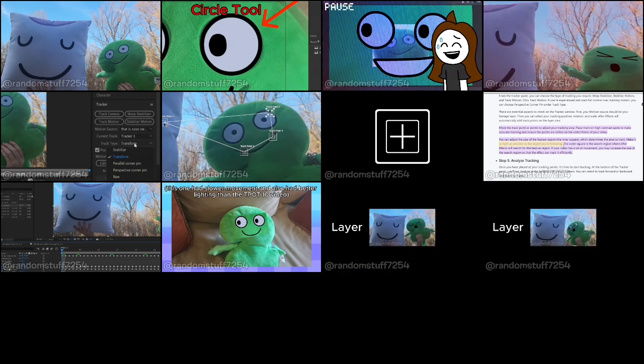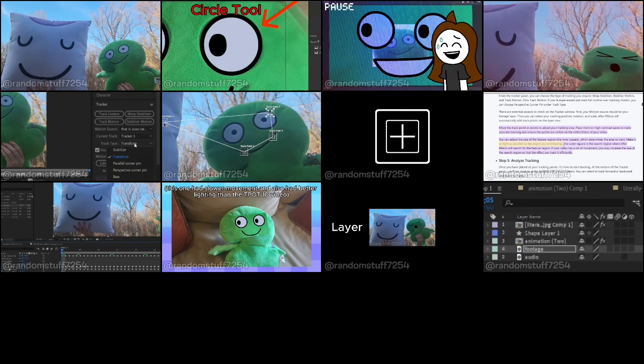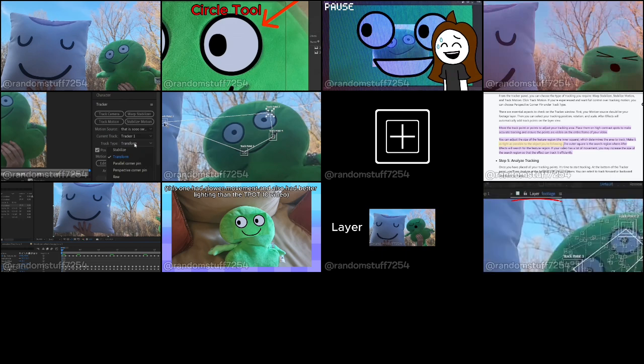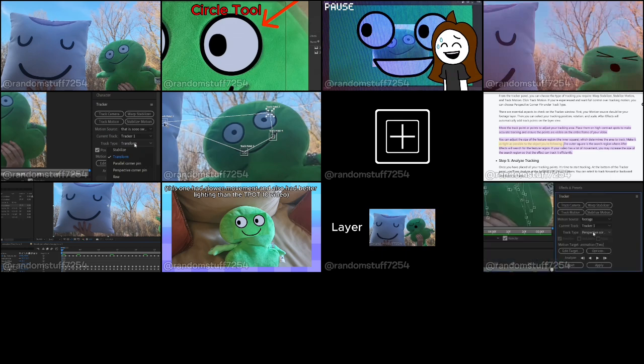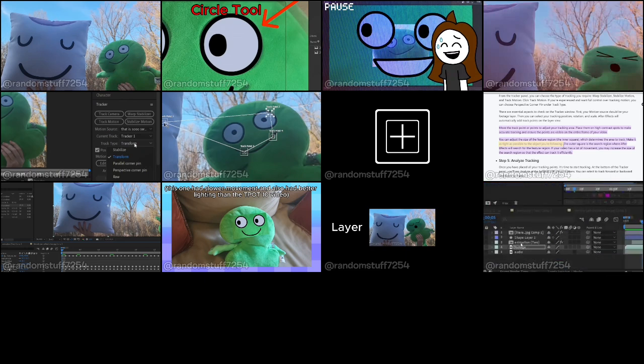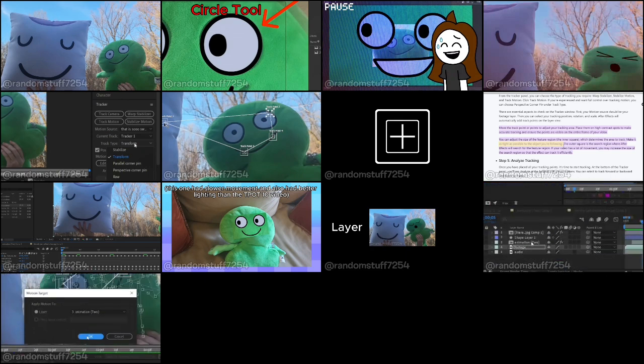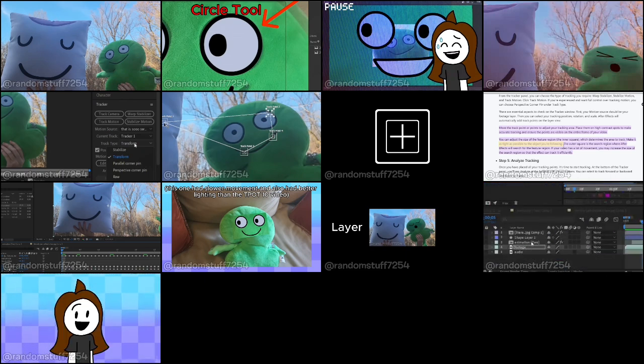Later, I added the animation as a separate layer, with the animation layer being on top of the footage layer. Then in the tab where I added the tracking to the footage, I clicked on the Edit Target button and selected the layer with the face animation, then clicked OK. This makes it so the animation shows up on the plushie.